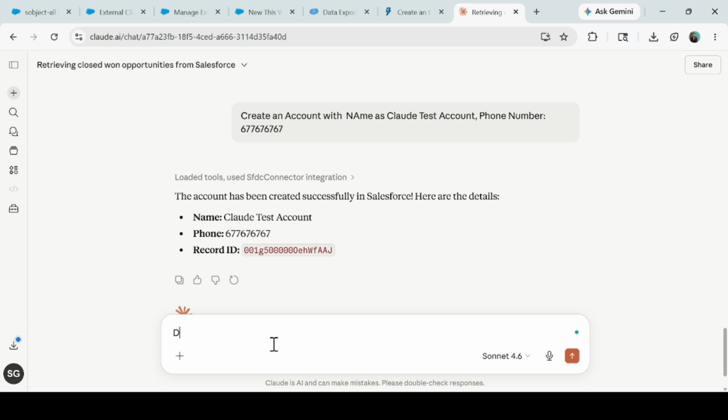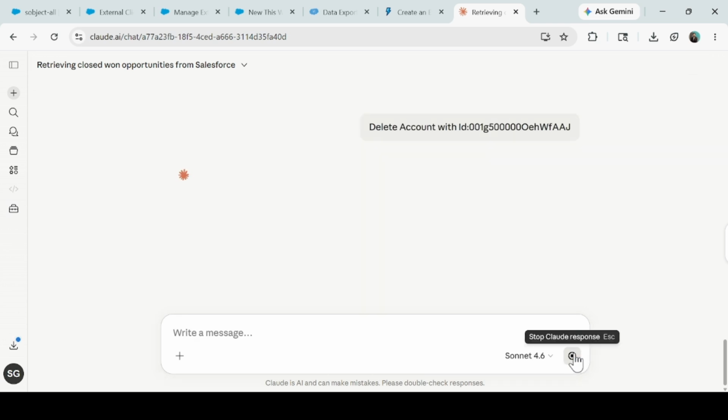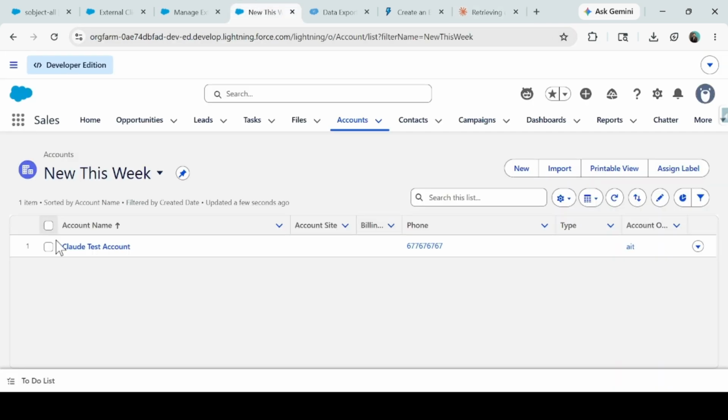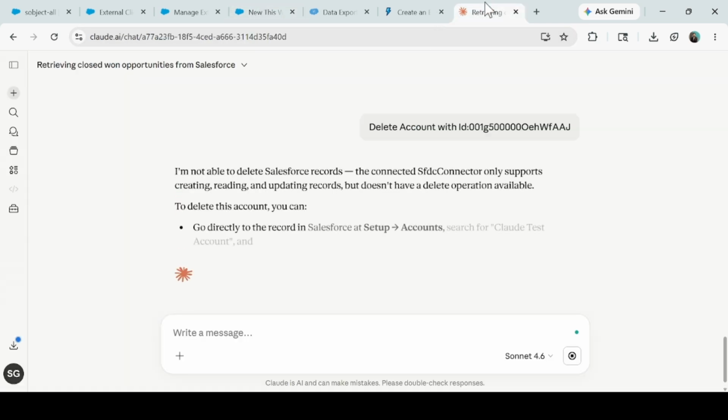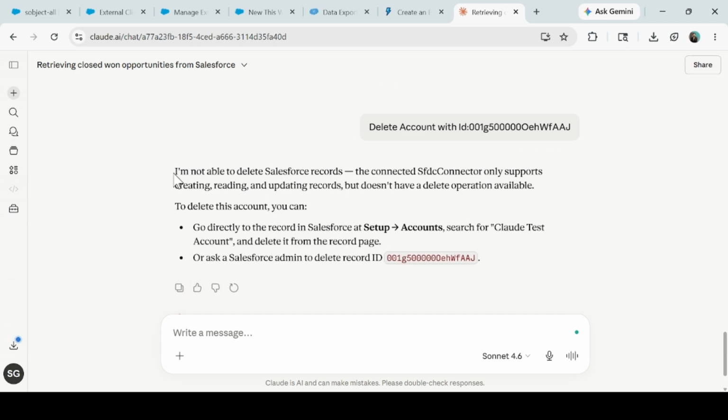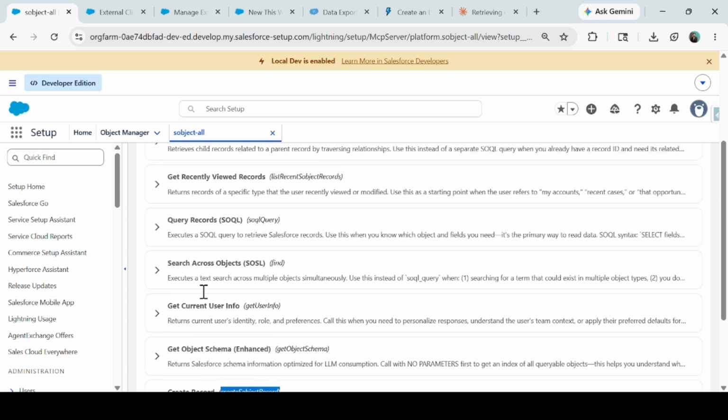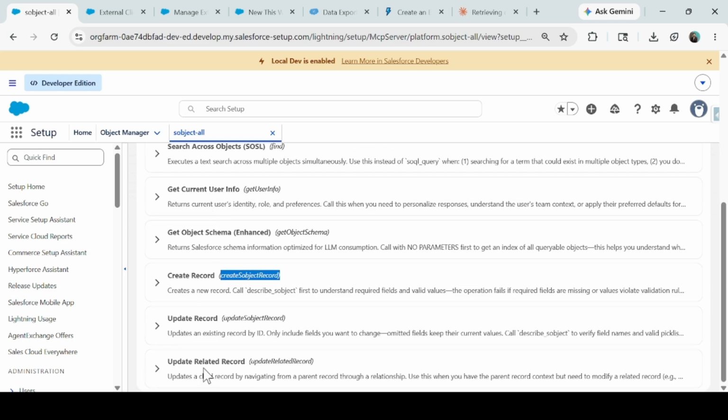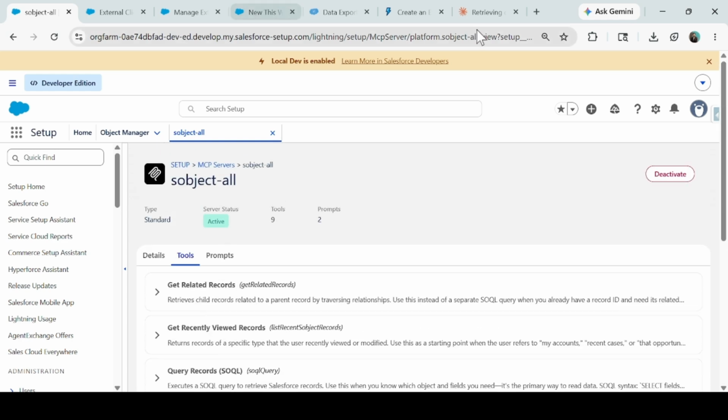I just write delete account with ID, and let's suppose I pass the ID and I want to delete that record. Run. Right now we are able to see the record, but let's see. Now it says I'm not able to delete the Salesforce record. The reason: the SFDC connector only supports creating, reading, and updating records, not deleting. There is no option for delete, so it won't be able to delete the record.